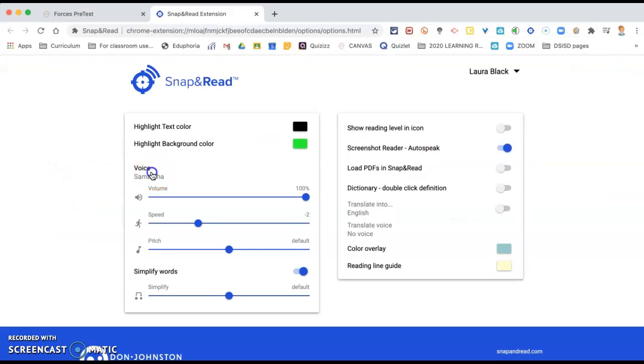Here you can change the voice. Welcome to the Snap and Read extension. You can change the pitch, rate, and volume of speech using the sliders below. You can also play around with changing the speed of the text. I actually like to slow it down so they don't quite sound so robotic when they're reading it. You can change the pitch.